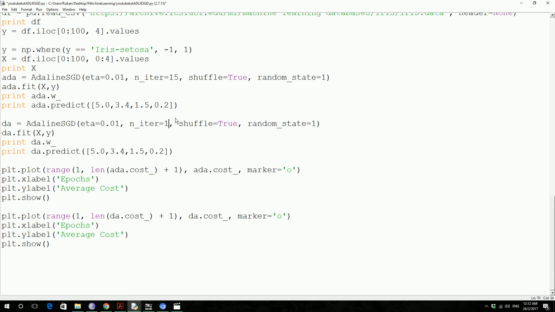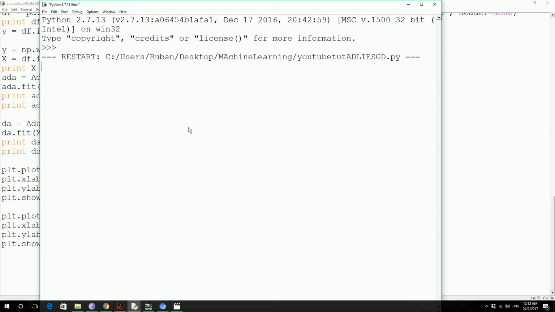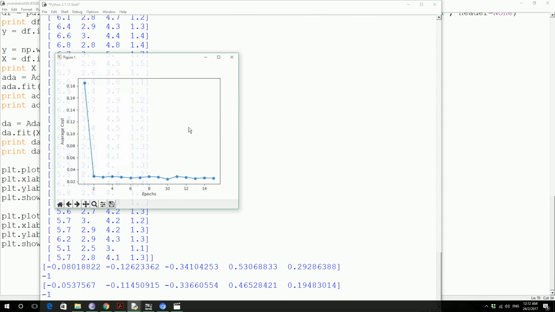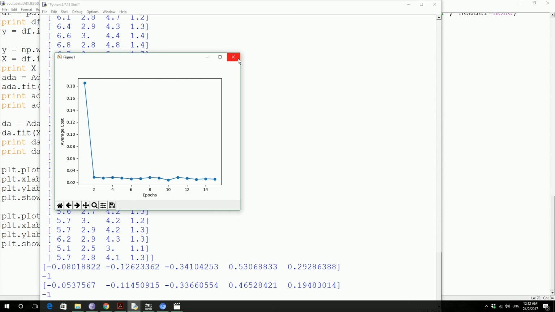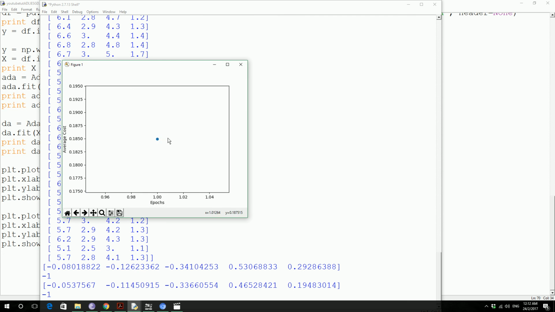So now we get to know the effect of iteration on the attempts it takes to converge to a state where the error is 0. Now it's going to be 1, so it's going to stay over there at 0.18 at 1.